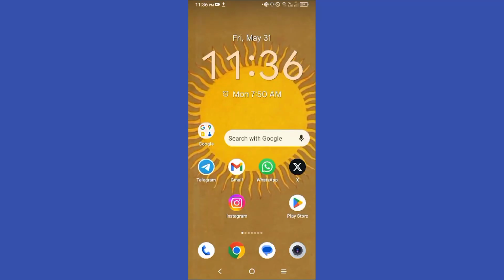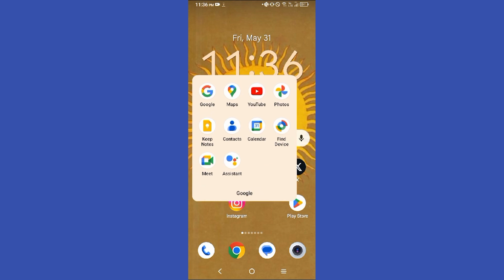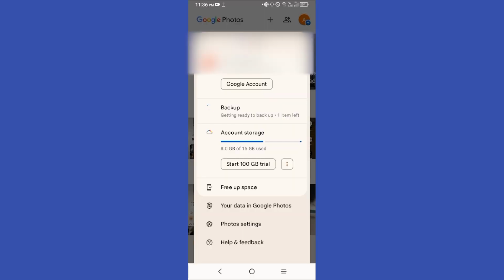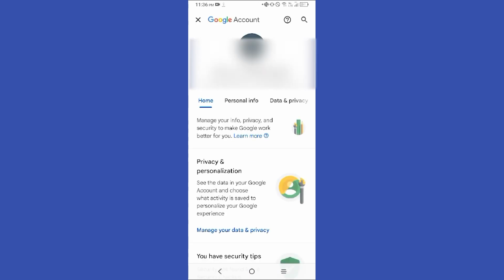In today's video, I'm going to show you how to download all of your Google Photos. So, the first thing you want to do is to open your Google Photos app, and then go to your profile picture up here and select the option Google Account. It will take you to your Google account to select a few options.